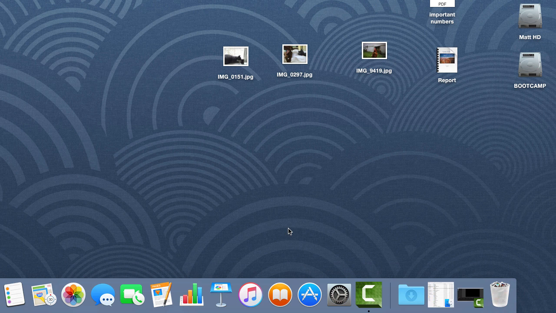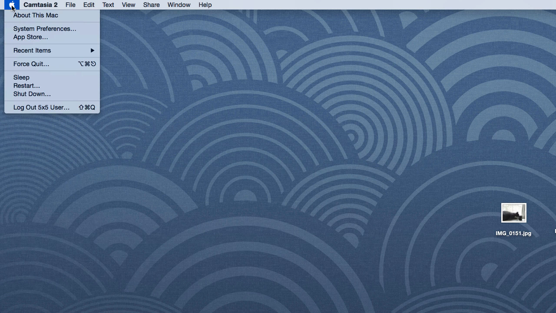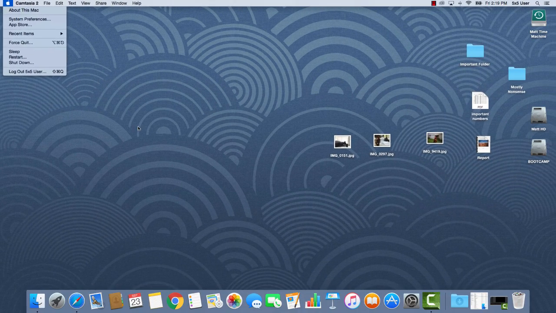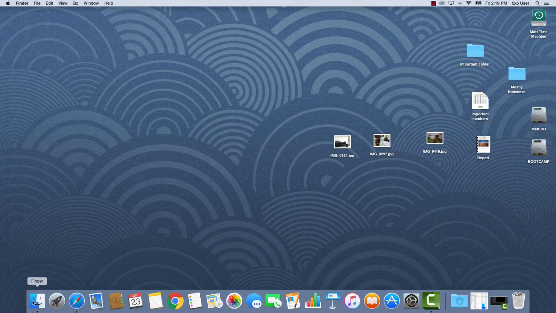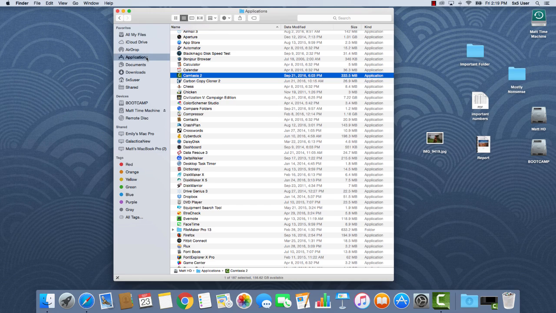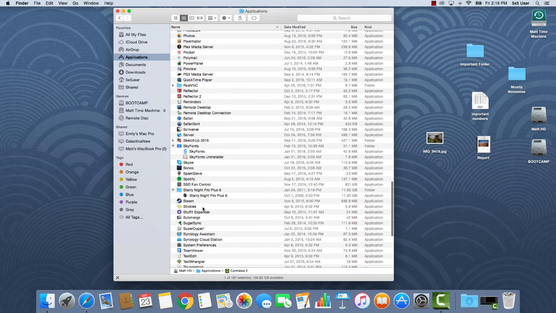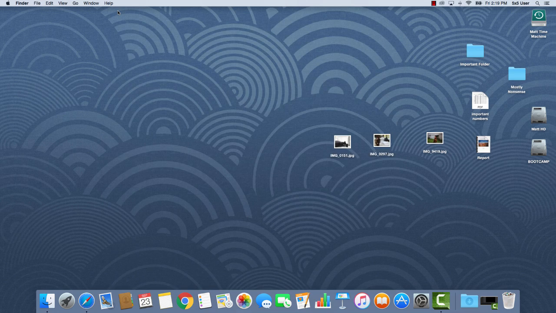If you don't have the dock shortcut, you can go to the Apple menu at the top left, click it, and click System Preferences. System Preferences is just an application like all your other apps. So you can also go to the Finder, go to Applications, and scroll down to System Preferences. We'll come back to System Preferences shortly. So there are a few ways you can customize your desktop.